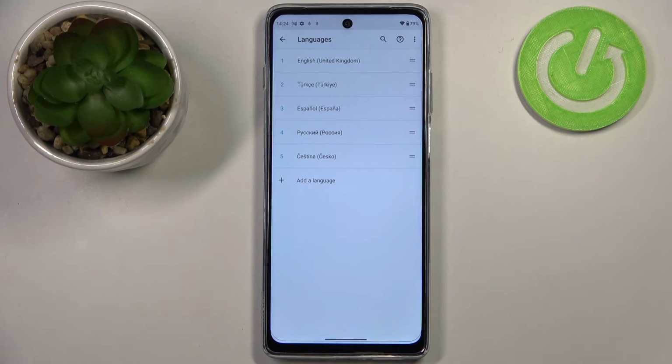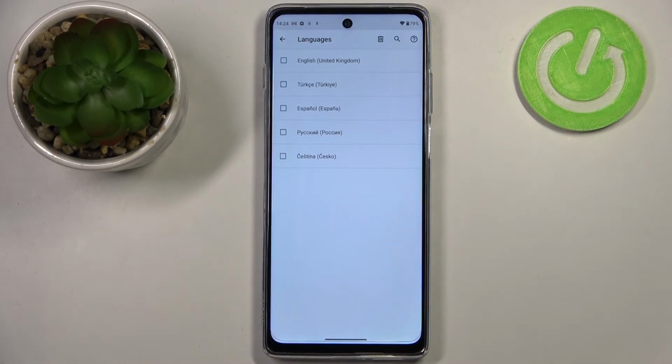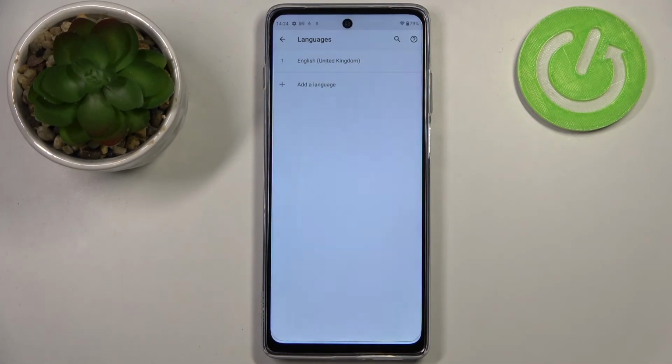Of course, you can remove the languages from this list if you want to. Just tap on the 3 dots icon in the right upper corner and tap on remove. And here you can mark the ones you'd like to remove and tap on the trash bin icon. Confirm it, and as you can see, we've got only English left.